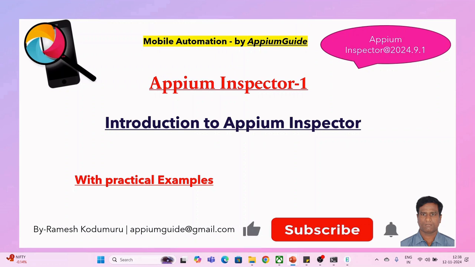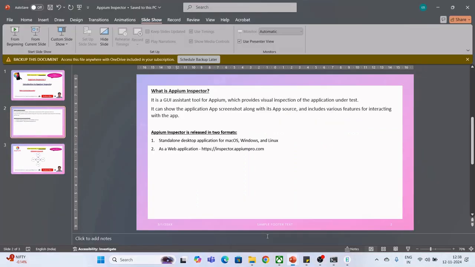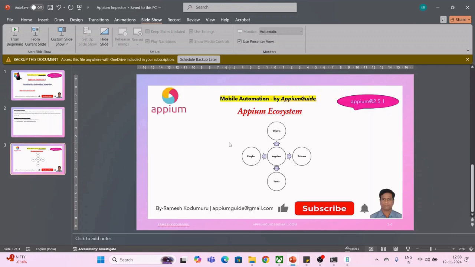the introduction to APM Inspector. See, Appium inspector is a part of the Appium ecosystem, and it comes under the tools component.